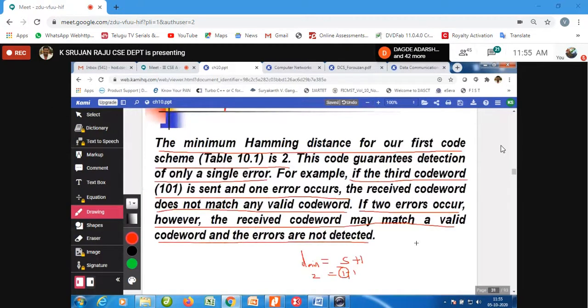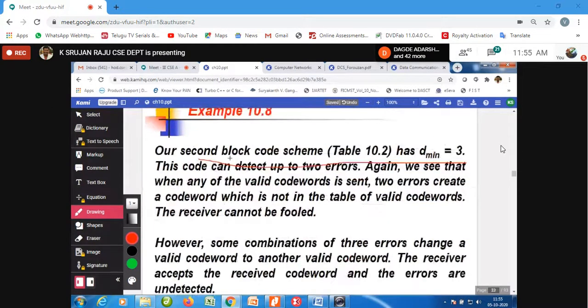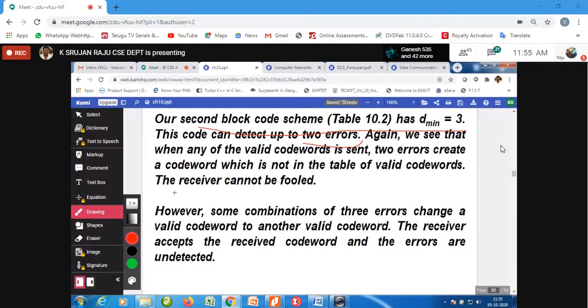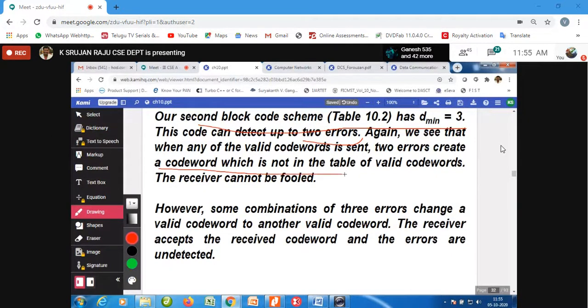If you look at that particular thing, this code can detect up to 2 errors. Why? Because dmin is equal to s plus 1. Hamming distance guarantees the error detection, so it can detect up to 2 errors. When a valid code word is sent, 2 errors create a code word which is not in the table of valid code words, so the receiver cannot be fooled.